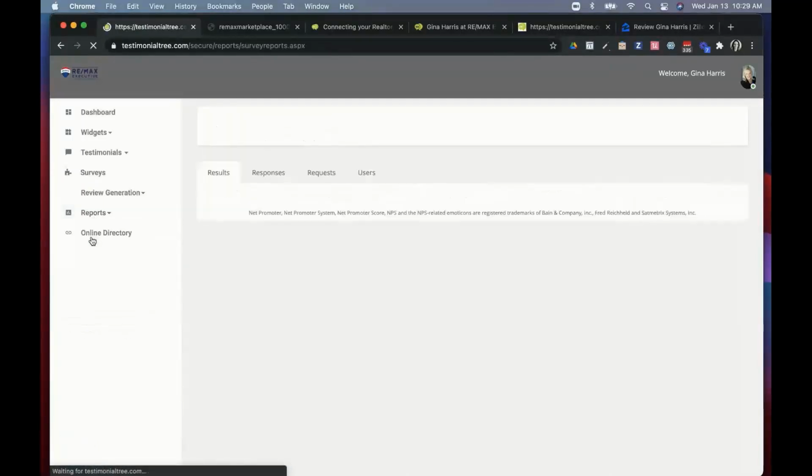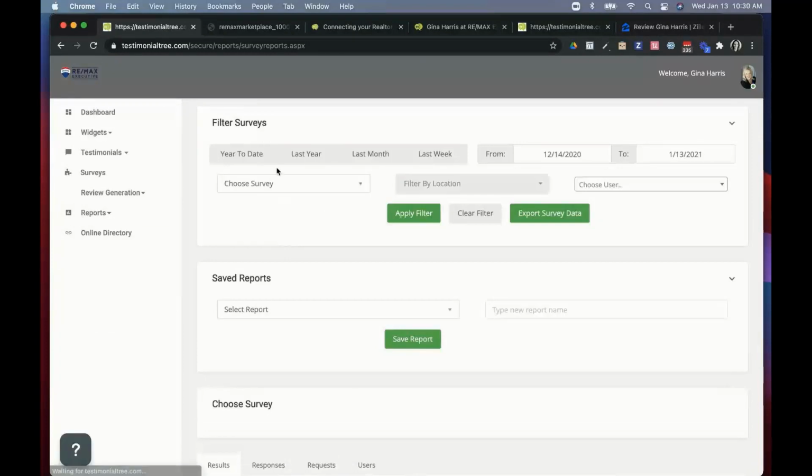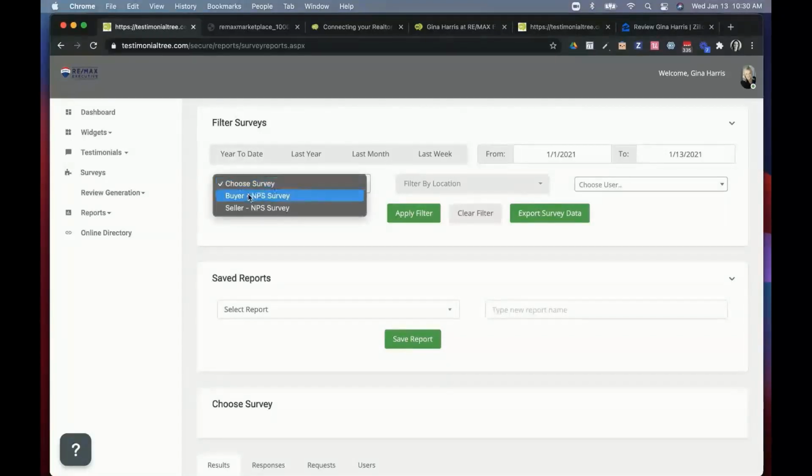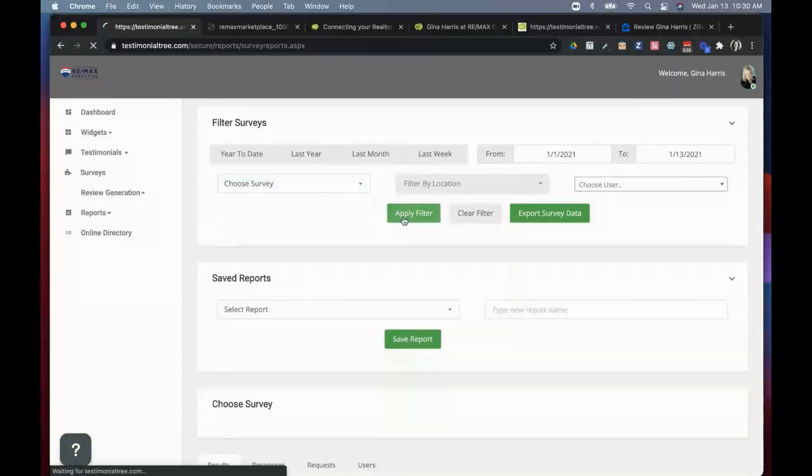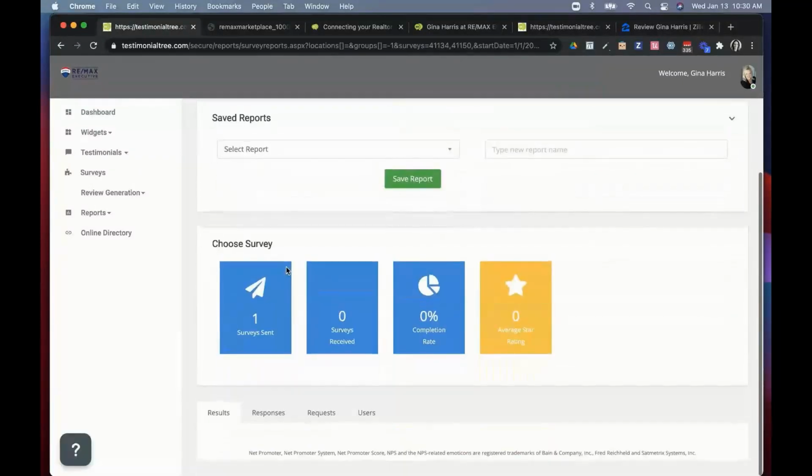The survey dashboard is where you can go to run your reports to see, let's say last year, how many surveys were sent. You can split it up by either your buyer or seller survey. If you leave it as choose survey, it will run the report on both. Down below, we'll give you some numbers to show you how many were sent, how many were received. Once they're completed, we'll give you your completion rate and your average star rating.